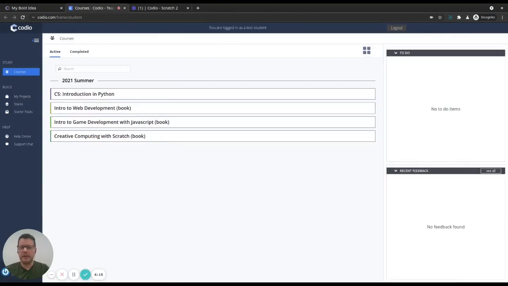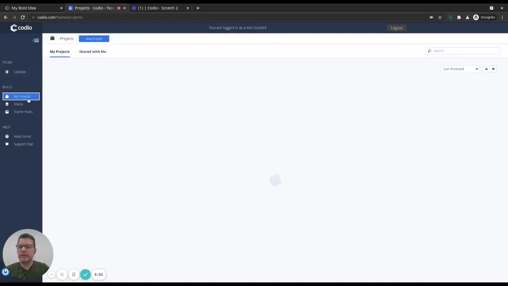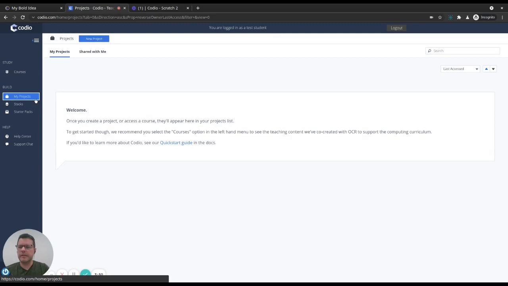But now here we are at the Codio homepage for students. So this is what students see when they go to Codio. And they'll see any courses that they've actually taken part in here. And again, in order to participate in these courses, they have to click that link from the roadmap, and that will make those courses show up in Codio. To actually do their own projects, they click here on this My Projects link.